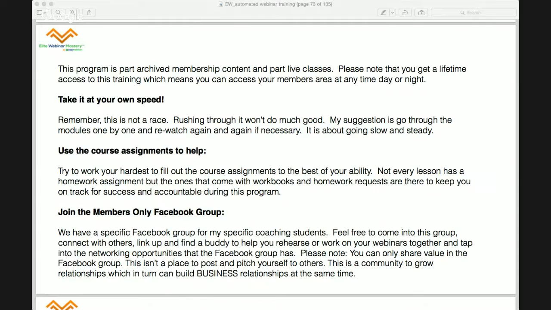Use the course assignments to help. The other thing that we have is essentially homework, right? So try to work your hardest to fill out the course assignments to the best of your ability. Not every lesson has a homework assignment, but the ones that come with workbooks or homework requests are there to keep you on track for success and accountability during this program. Okay? Understand?